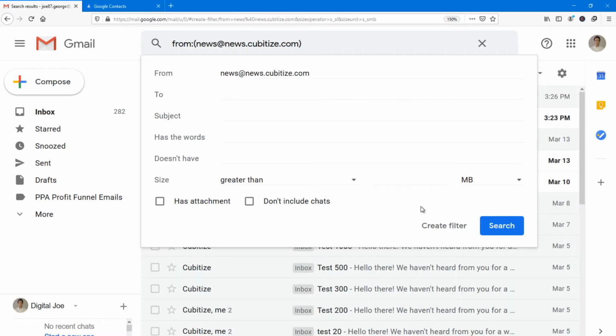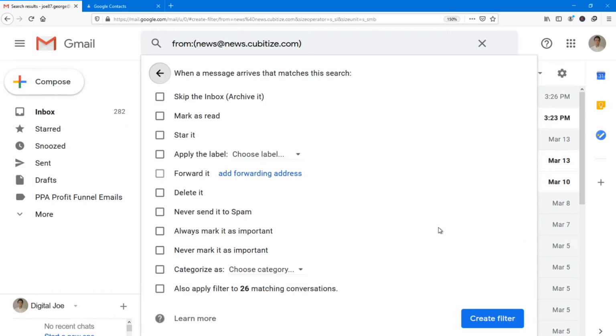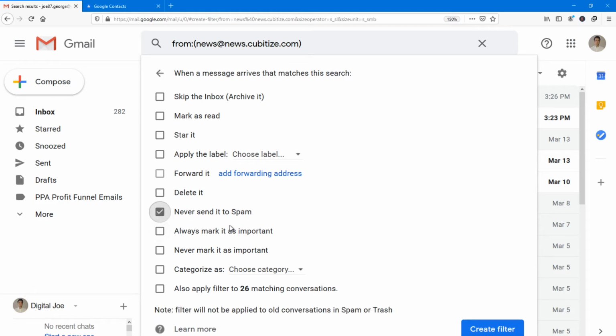Let's create a filter. And what we're going to do is check some of these boxes. Specifically, we're going to check this box just to ensure that this email doesn't end up in your spam folder. It doesn't hurt to check this box even though you whitelisted the email, just as a double precaution. You also want to check this box, always mark it as important.